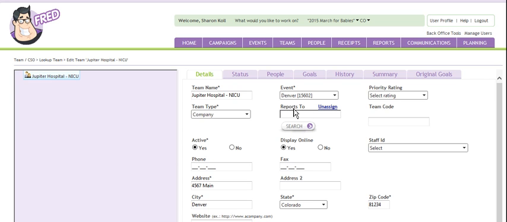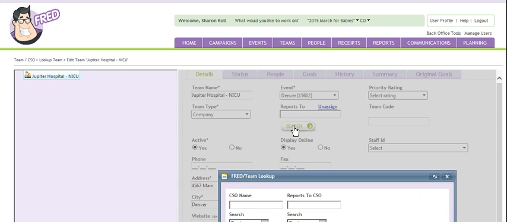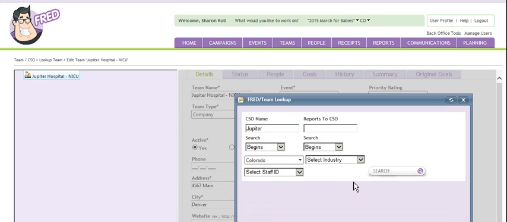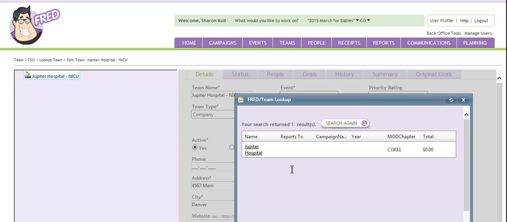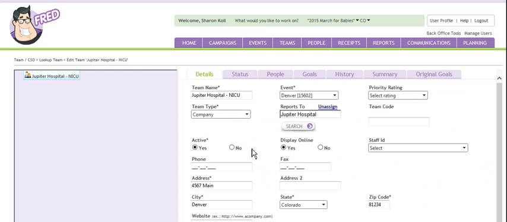Underneath this Reports To box, you'll see the search box. Let's click Search so that we can begin to find our CSO. Notice our CSO in here. We're just going to simply type in Jupiter. Once we've typed in Jupiter, and we remember that we spelled it that way, so we're good that way, we can keep contains, go ahead and click on Search. And there's our Jupiter Hospital CSO. We can go ahead and click on that. And note how it's now been entered into the Reports To as a CSO.